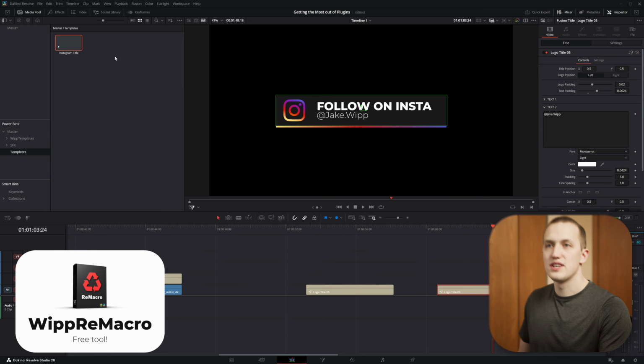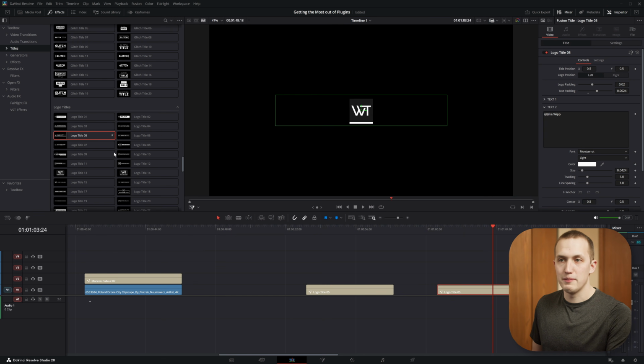it works no problem. The other way to do this, which also works for effects, is using my free WippTemplates macro tool. So you can find that link down below, and this allows you to save it into the effects tab with a custom image, so that way adding it in is just like adding the original template.